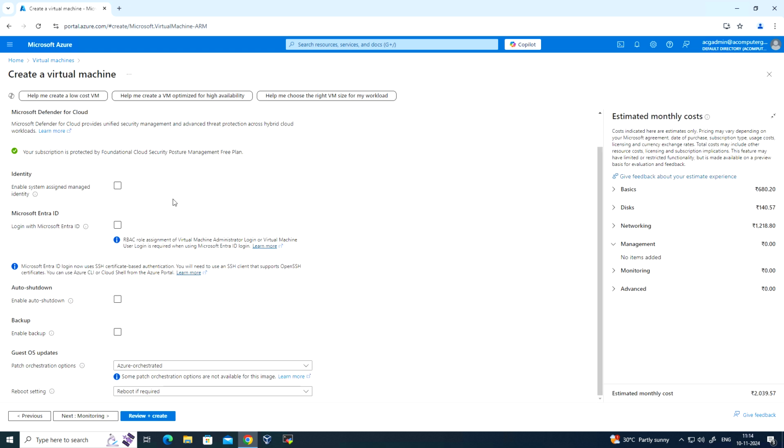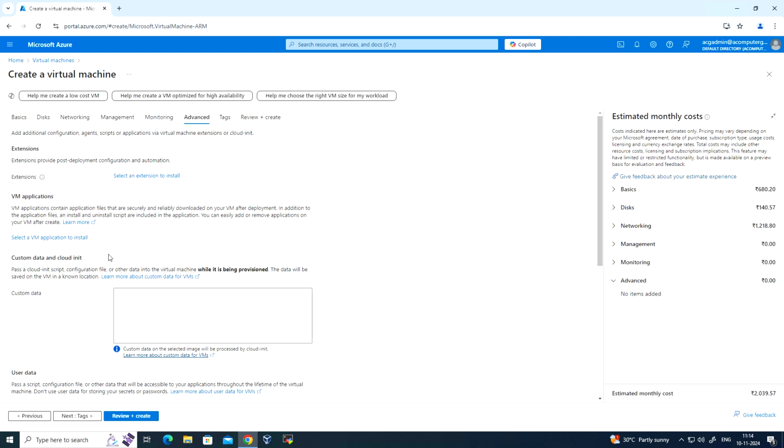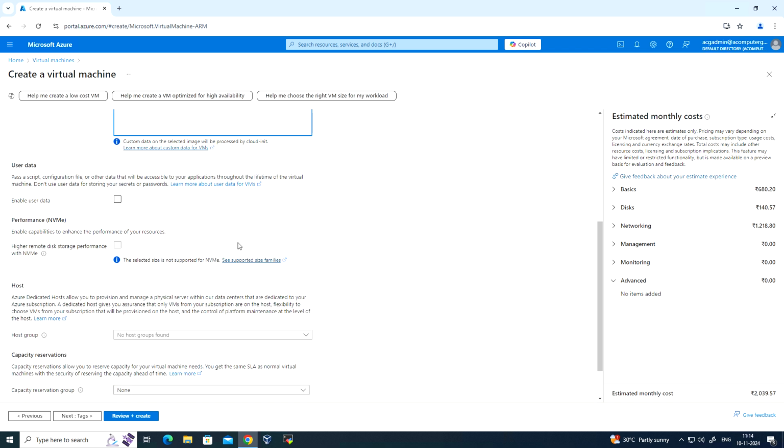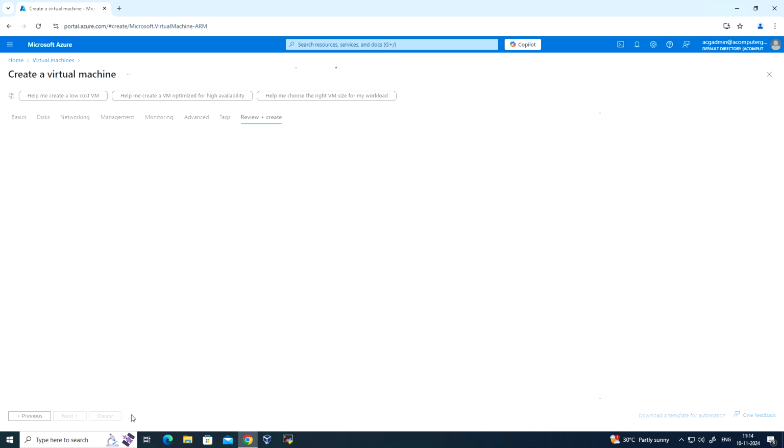Okay, here if you want, you can choose these options. For example, if you want to enable auto shutdown, you can go with these options, and this is for the guest OS updates. And click on next for monitoring, and then click on next. So here if you want to add any extension, you can do here, and if you want to add any custom script, you can add it here as well, so that will be done as part of the VM deployment. So I'm just going to create the plain Linux VM without any custom data here. So next, I'm just click on review and create.